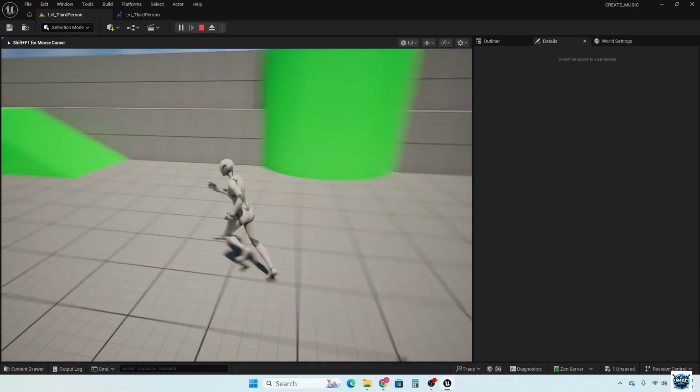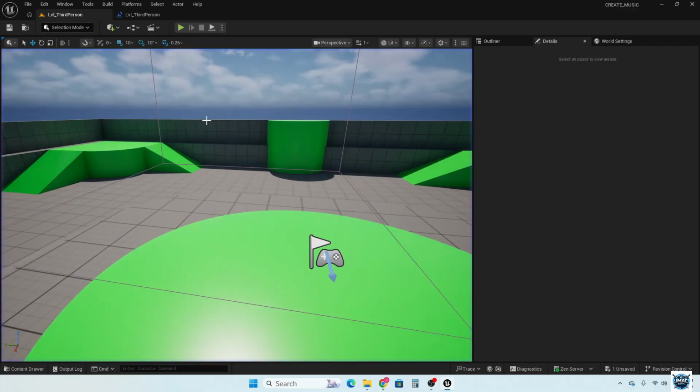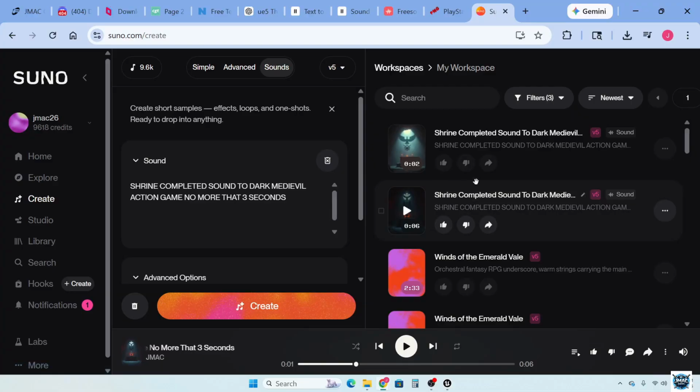But anyway, I hope you guys enjoyed this tutorial. It's a quick little way you can make your own music for your game, and you can put pretty much whatever you want inside of Suno and keep playing with it until you find exactly the sound that you're looking for. You can also go to ChatGPT and tell it what you want, and it'll give you a good prompt. That's something that I've done too.